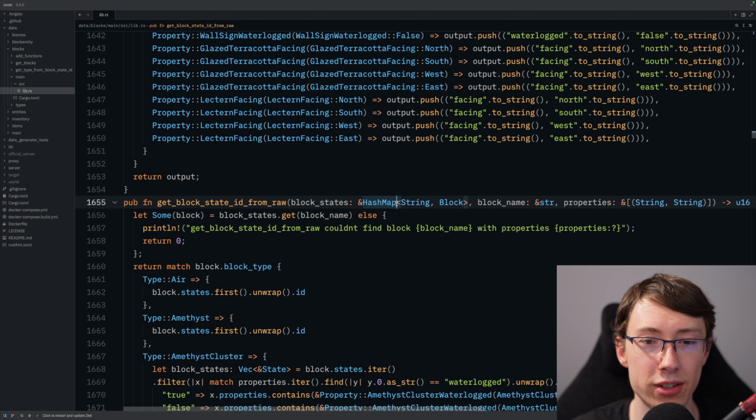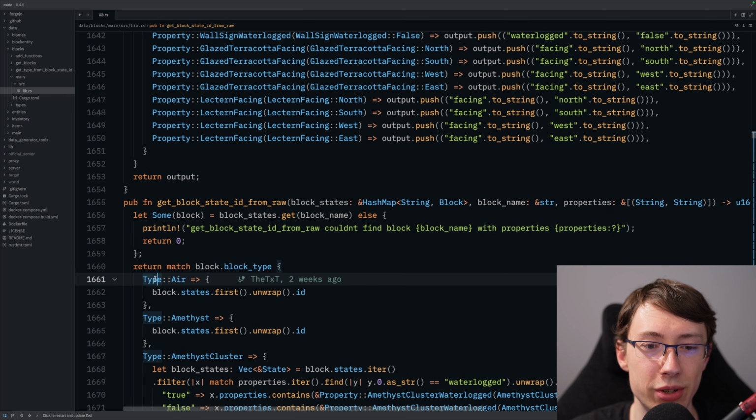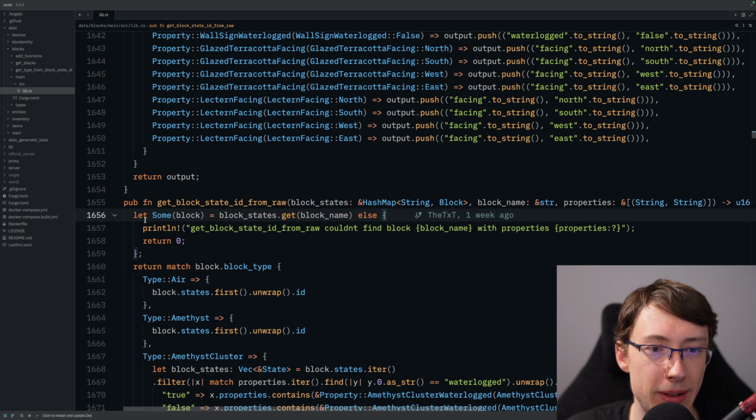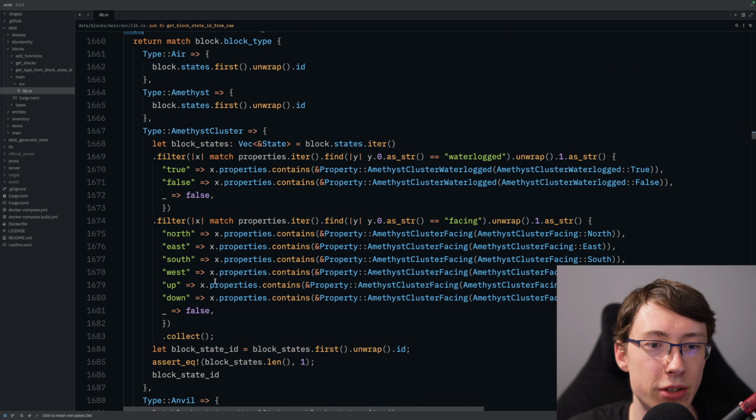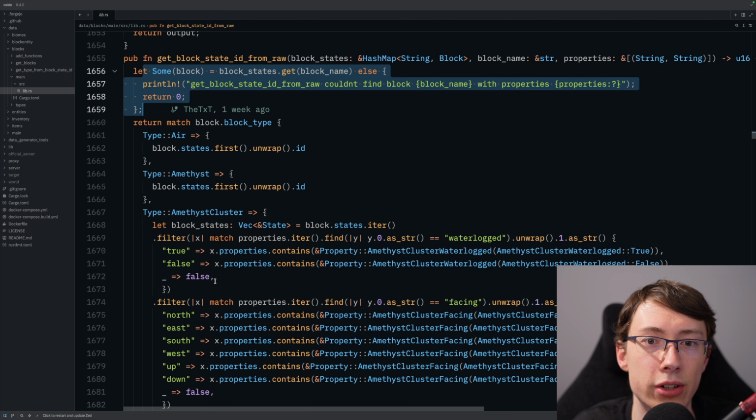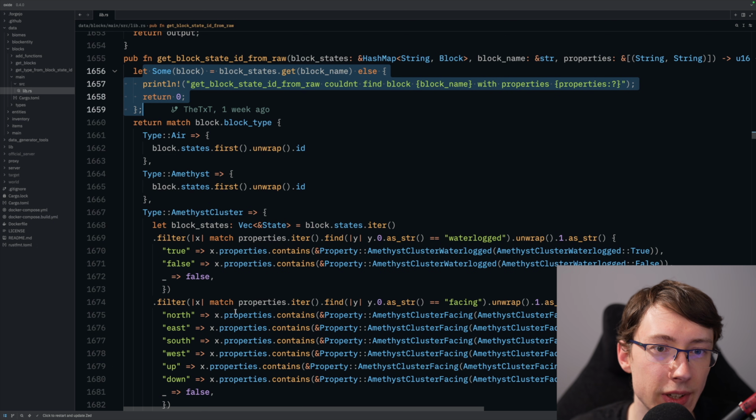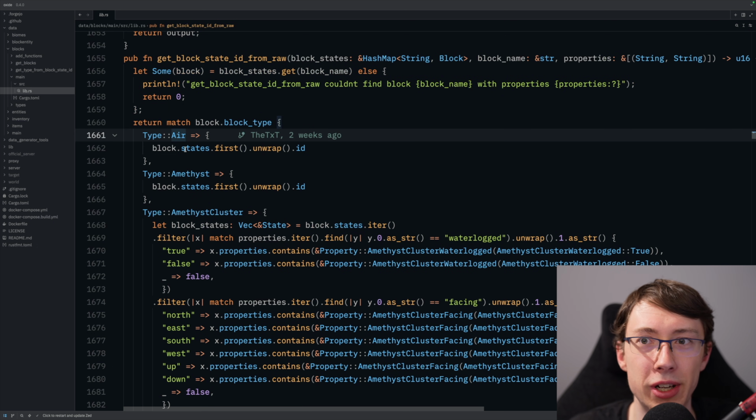Because all the block states are then just strings, and I don't want to deal with strings in my code, I just want to have nice little enums. Yeah, this is actually a function we did optimize in that video I did just a few weeks ago, where we tried to optimize world loading. So you may already be familiar with this function.